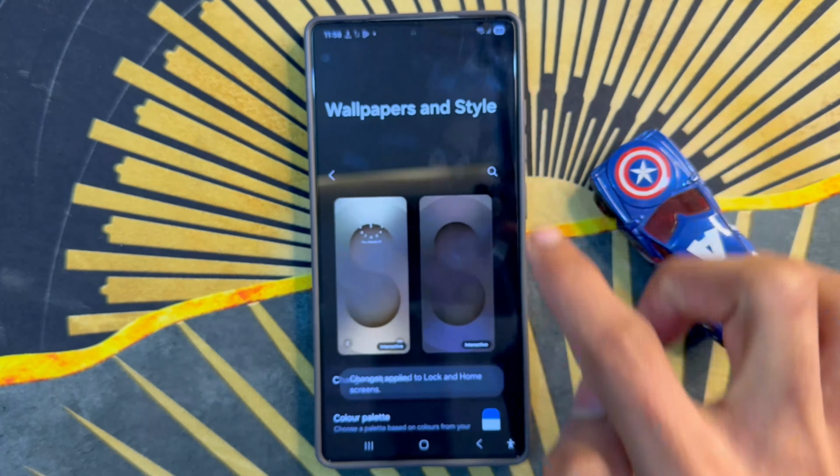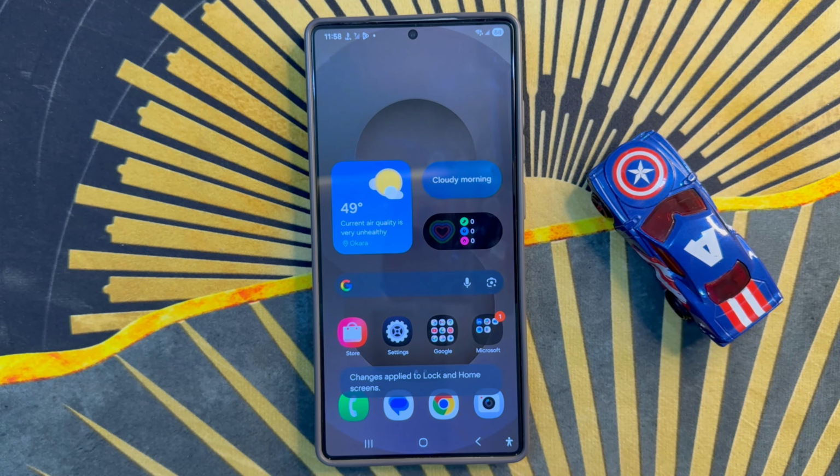After the process, click on Done and go back to the home screen. So that's how you can add the reminder widget to the home lock screen on Samsung Galaxy S26 Ultra.